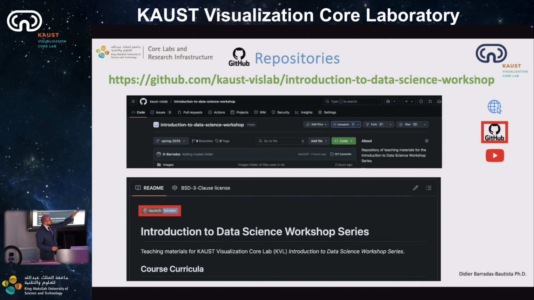Meaning that you go to that link that you see there, Introduction to Data Science Workshop. This is a GitHub page. And all the way down, you will see a badge code that says Launch Binder. Specifically, there is a badge for KAUST, because that's a local resource for KAUST. The other one can be used by the persons in the YouTube channel that are looking at us. You can use the other binder that will say just Launch Binder. Okay?